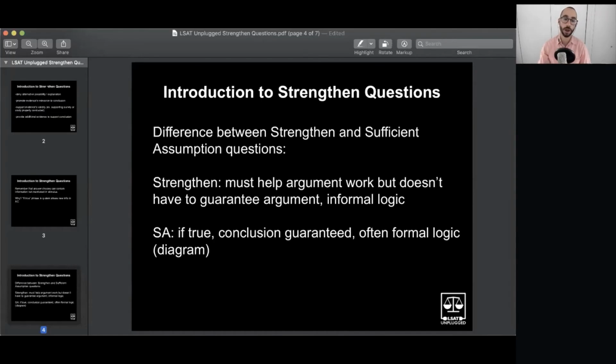Sufficient assumptions, you need to do it all the way, if not more than all the way. With sufficient assumption, doing it more than all the way is totally fine, and you're much more likely to see that in sufficient assumption than you are in strengthen. So even if it helps it a little bit, that's enough.